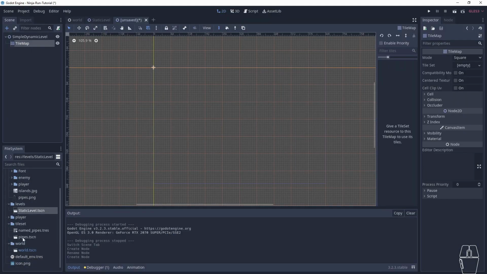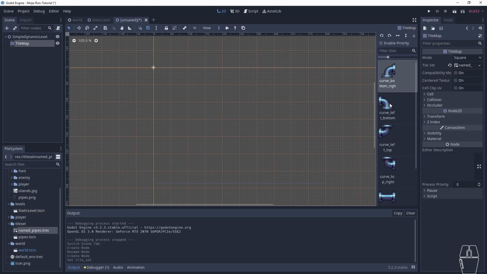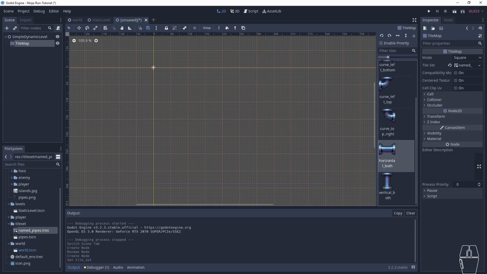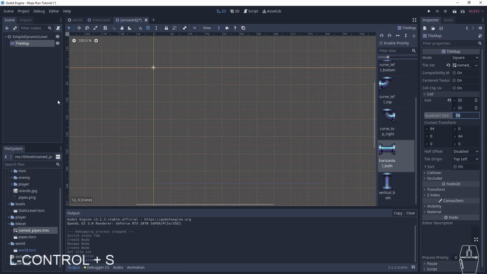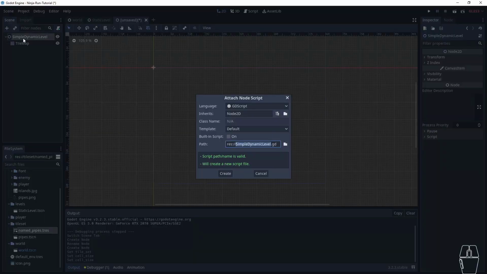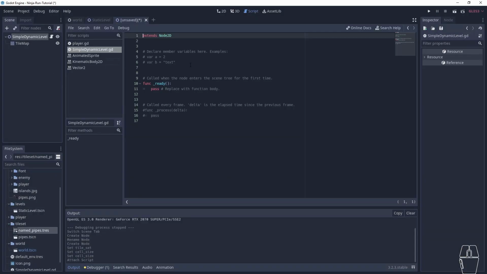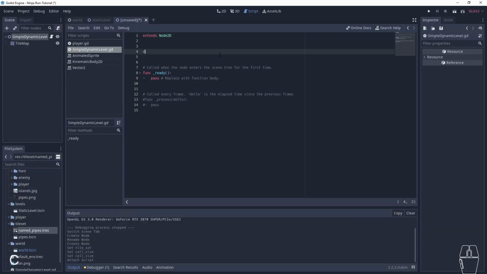And the tile map still needs to have this tile set. And you notice that I did name the tiles in a certain manner, because there is a way for you to actually load this tile, right? Let me first fix the cell size and add a script. We're going to add a script to the simple dynamic level. Just click create, and we will make sure we have a constant here, like cell width.